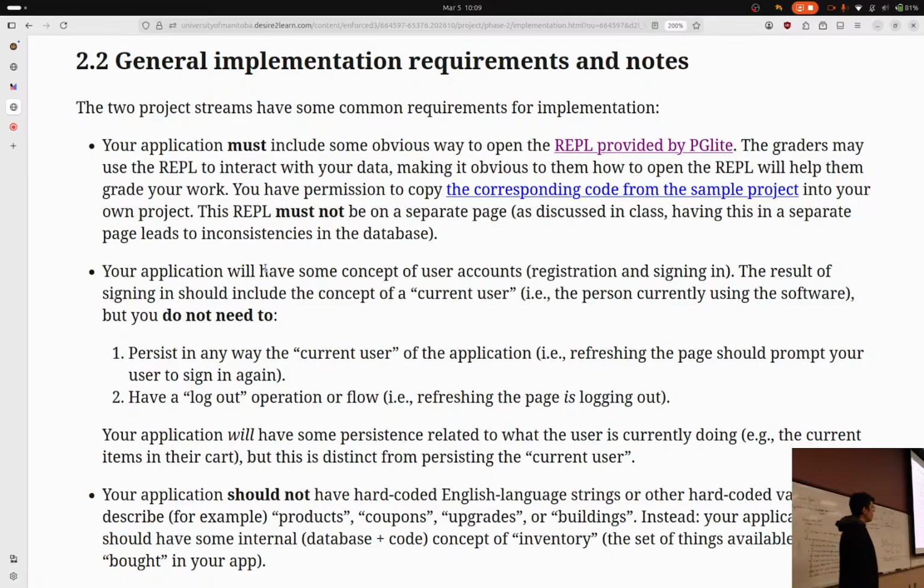Your application should have some concept of a current user. Once I do the sign-in operation, there should be somebody signed in that I'm actually doing stuff with. But you don't really need to worry about having an option to sign out. Refreshing the page ought to be effectively the sign out operation. And you also don't need to represent any concept of the currently logged in user in your database. Refreshing the page should just cause me to get the login prompt again, immediately.